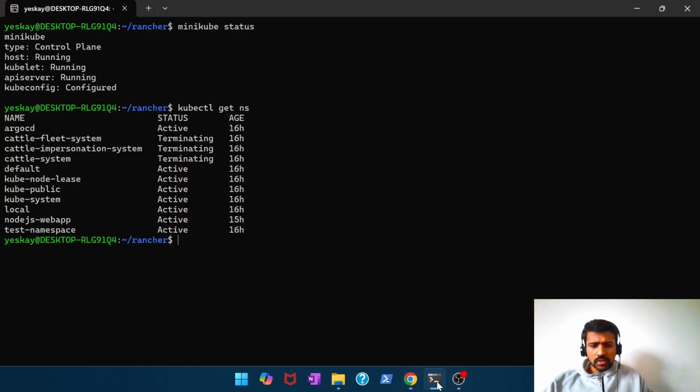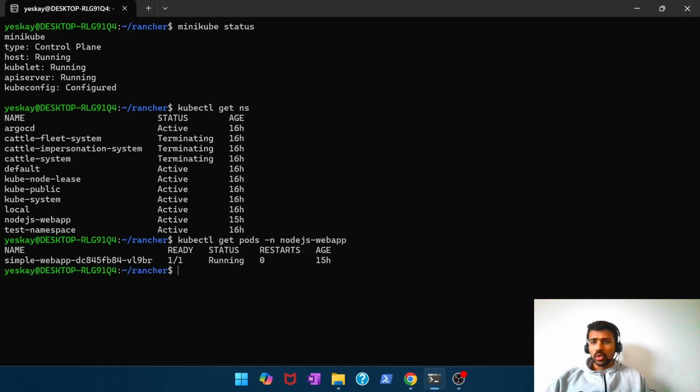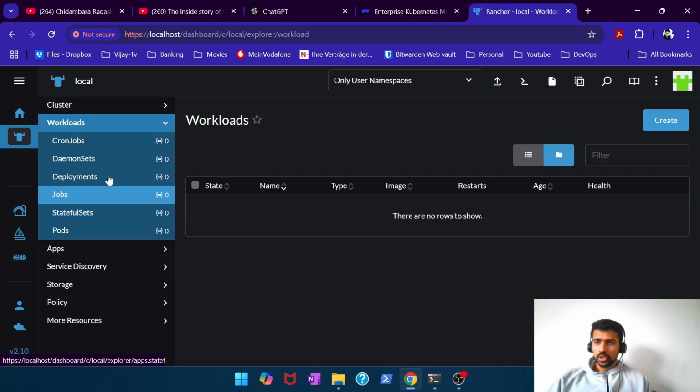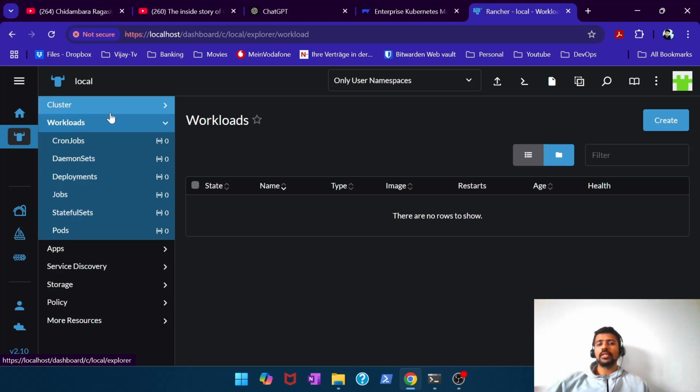I think there is also some deployment that I did. So kubectl get pods -n. I think there should be a pod for a Node.js web app. There you see. So there is also a deployment that has happened. There are also a couple of pods running, but none of that is actually visible in here, right? If I go to workloads, it says nothing, nothing, nothing, daemon set nothing, deployments nothing, job nothing. So basically, this local is not actually the cluster, but just the local machine, which it assumes to be a cluster.